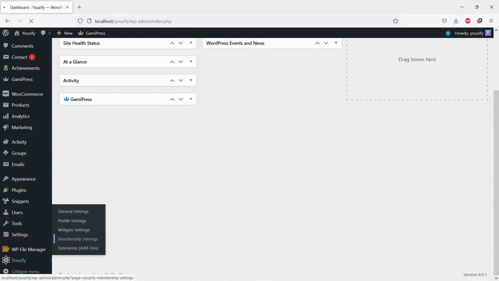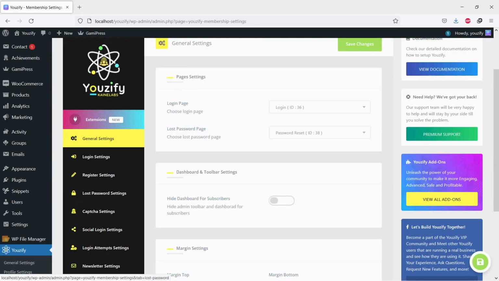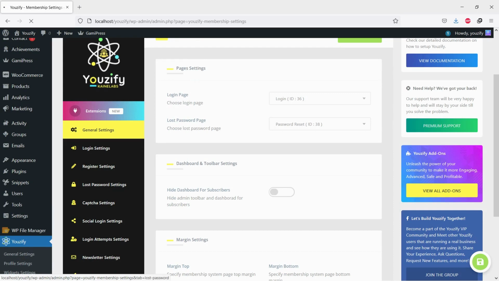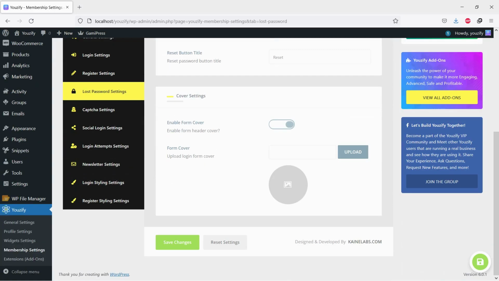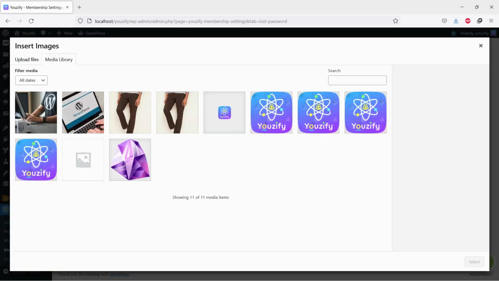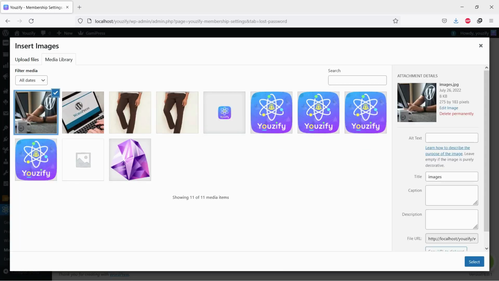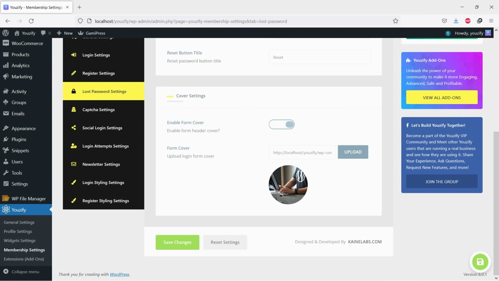Once both plugins are activated, navigate to Youzify panel, membership settings, and lost password settings. You can change the form title, form substyle, or the reset button title. Also can upload image for the form cover. Last step, click Save button.